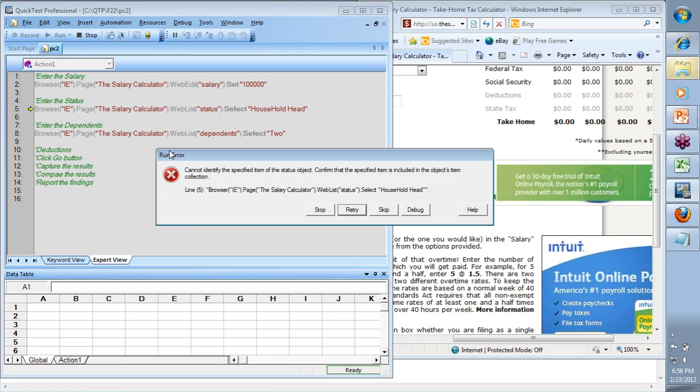What is it saying? It is saying that it cannot identify the specified item of status object, confirm that the specified item is included in objects. So a lot of English. It is also saying there's a line number and it is giving me a few buttons here. How do you go about this run error, team?